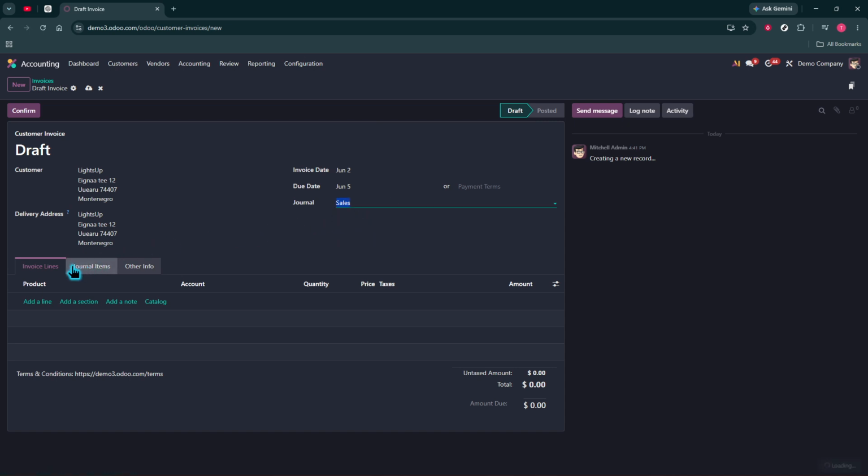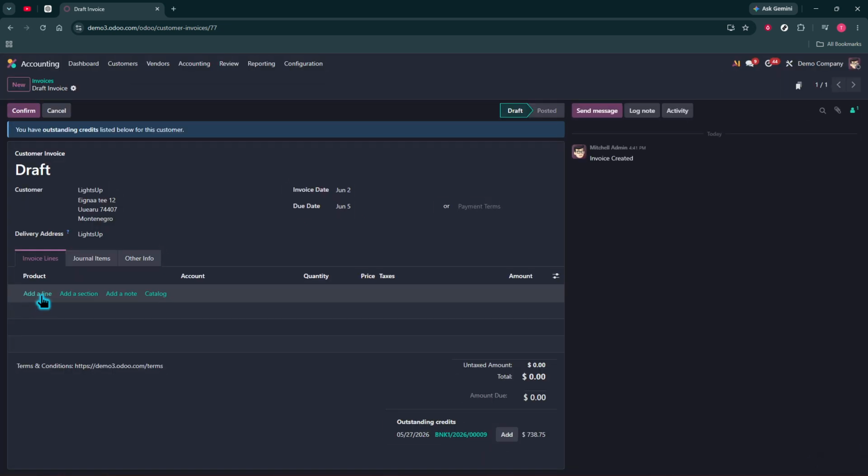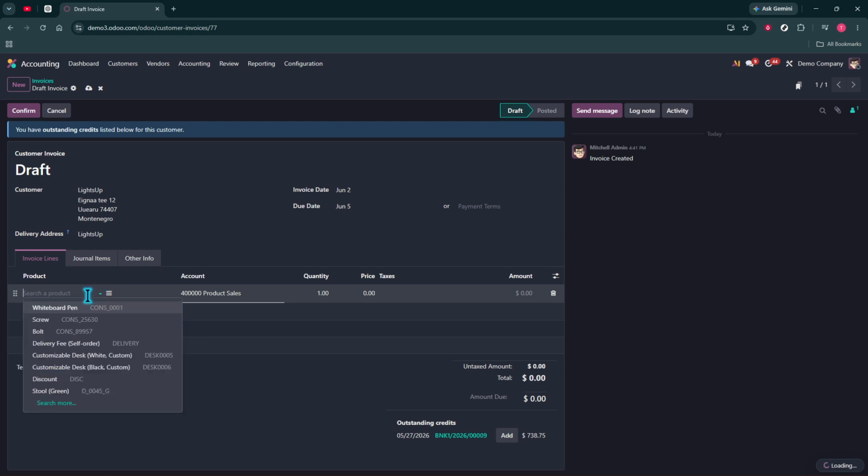Click Add a Line, then choose a product. Odoo will usually pull in related details such as description, pricing, or taxes depending on your setup, which can save time and reduce manual entry. You'll also see options to add a section and add a note.